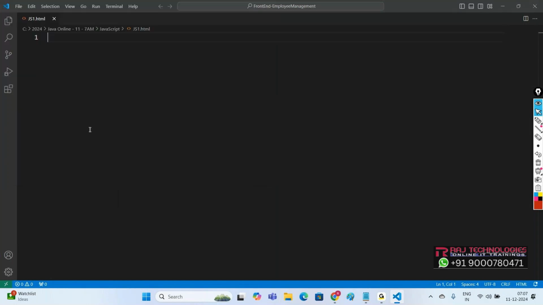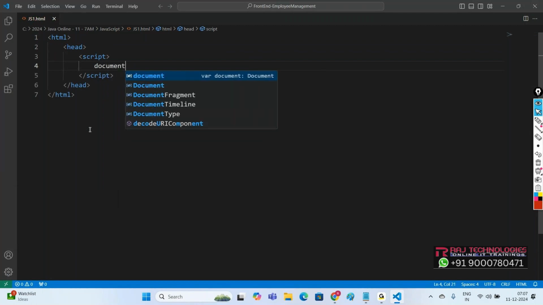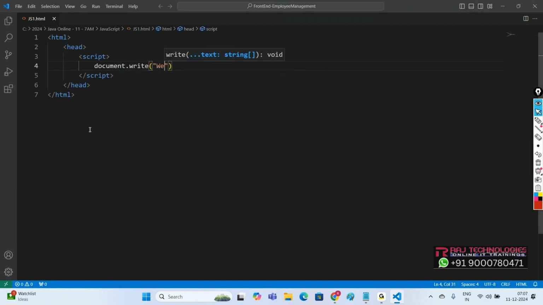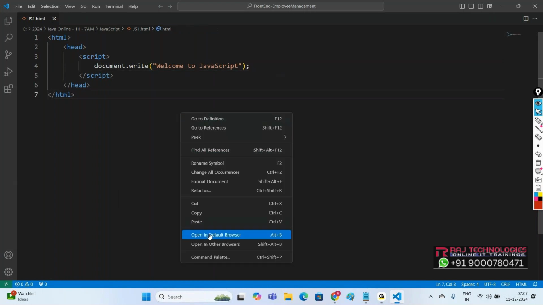js1.html. Start writing HTML. Head section. In between this, we use the script tag. Now use the predefined object document with the method write. And here we'll go with the message, Welcome to JavaScript, and with a semicolon. Now open this in the browser, right click and say open in browser. Now see, we are getting the message, Welcome to JavaScript.